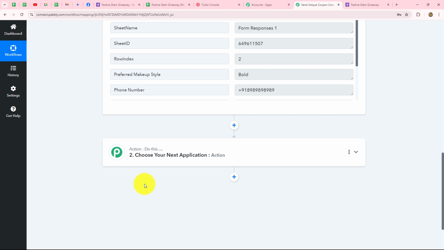Okay, because when we are going to automate the process, as soon as the form will be submitted, without even waiting for a single minute, the SMS will be sent to the client. Okay, along with the coupon code. I want that when the form will be submitted, after 5 minutes of that, the message should be sent to the client and not before that.